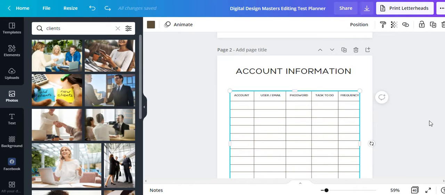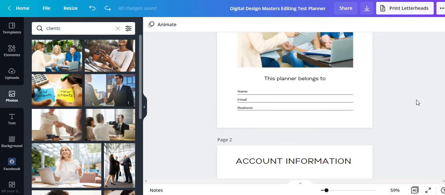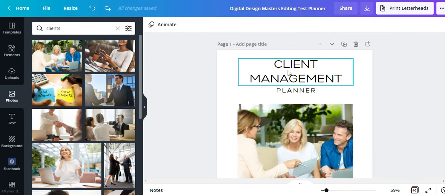My computer froze up. Okay, we'll give this a second. Okay, here we are. So let's go back up here and change the text.